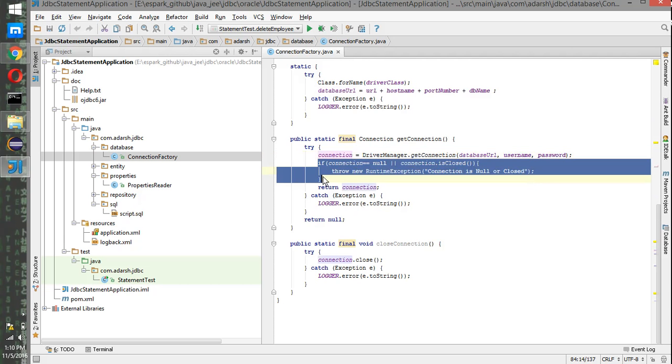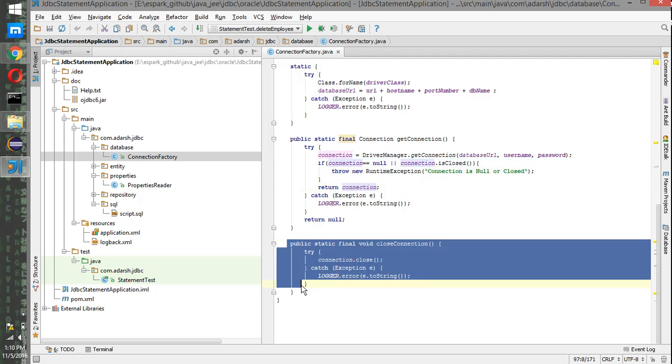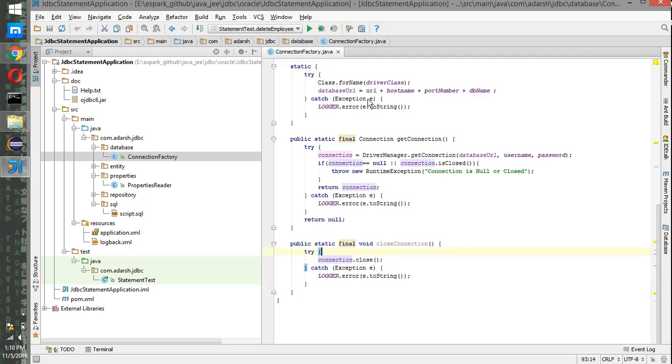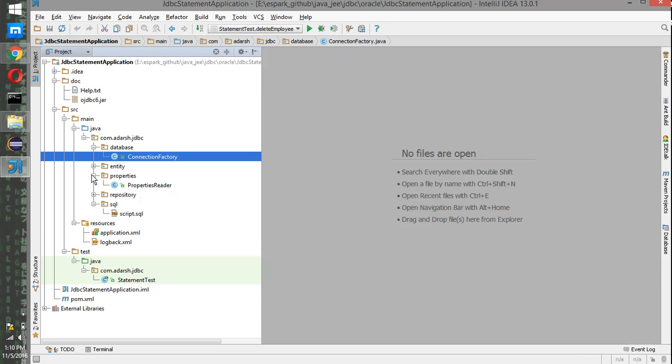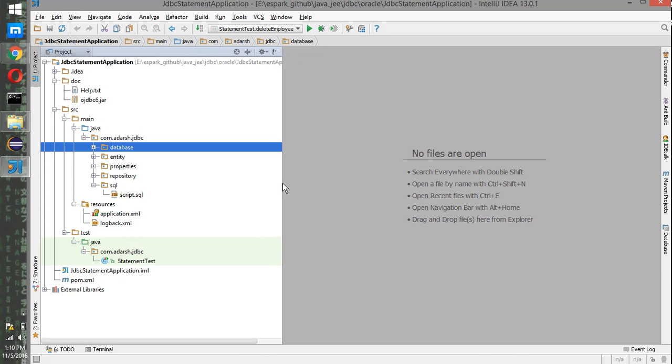In the connection instance, I am checking whether it is null or closed. If that is the case, I am throwing a runtime exception saying the connection is null or closed. Otherwise, I am returning the connection instance. And there is another method which closes the connection, which internally calls the close connection method. So these are the two essential components which we need to connect to the database.